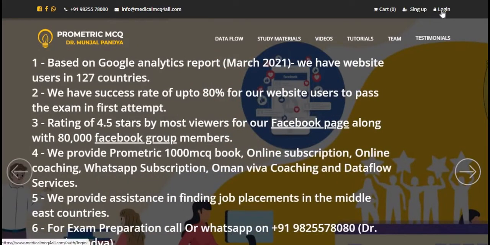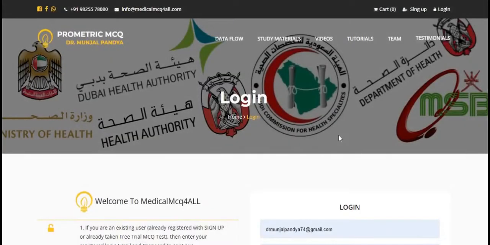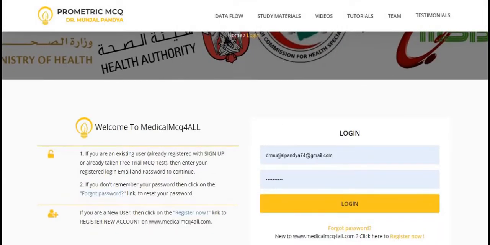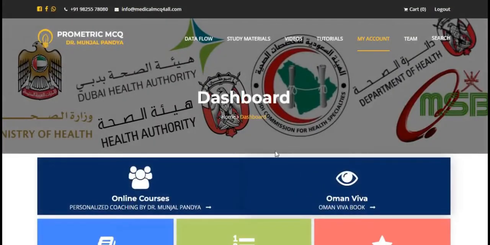Once you subscribe to the website, whatever the subscription you have, you need to first log into the website. So this is the login detail. Here it's your detail, whatever email you entered at the time of subscription and your password, then you log in. Once you are logged in, you will see such a dashboard.